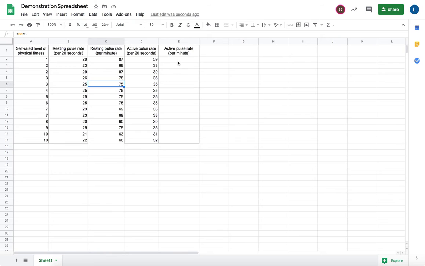And we can do the same thing for our active pulse rate. Equal sign, very important. If you don't press the equal sign, it won't perform the math. And then I click on the cell that I want to multiply, put in my asterisk, 3.